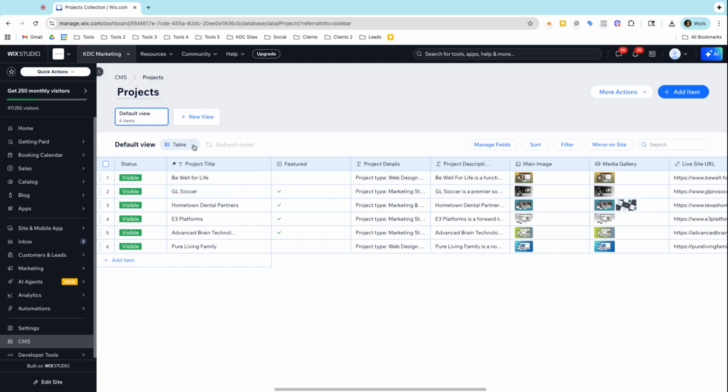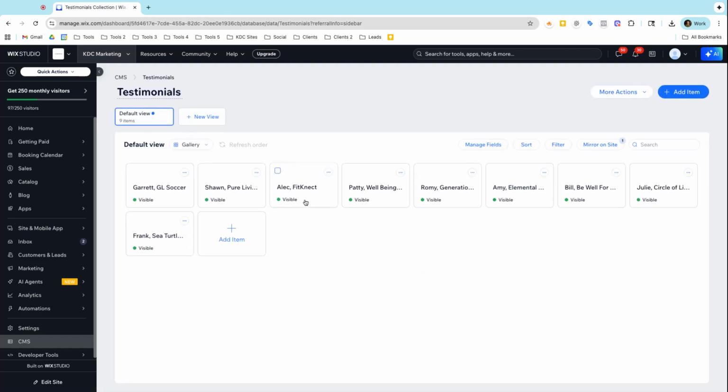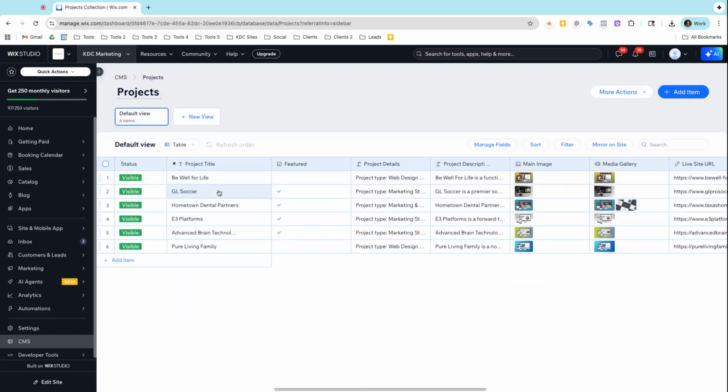So just wanted to highlight this today, that there are these other layouts here you can pick from inside of your CMS. And it also doesn't have to be the same collection to collection. So now you can see I'm looking at my testimonials, and these are in gallery. So these ones might be in gallery, whereas the projects collection might be in a table view. And so you can manage these different data sets in different ways.